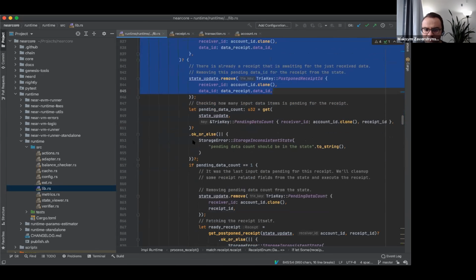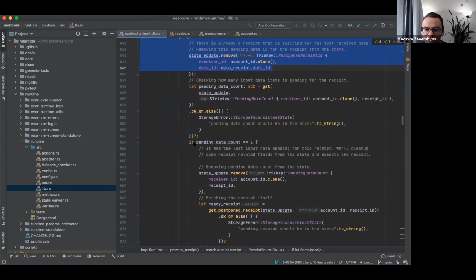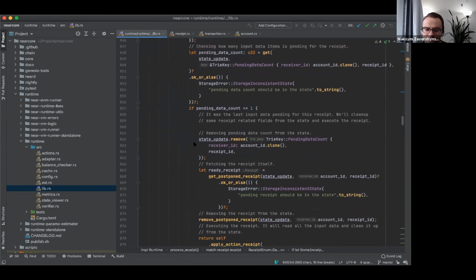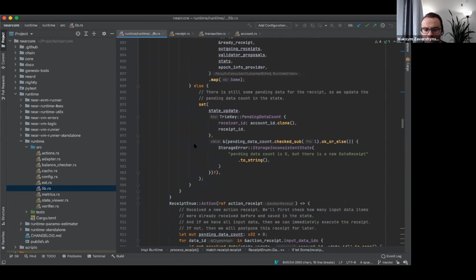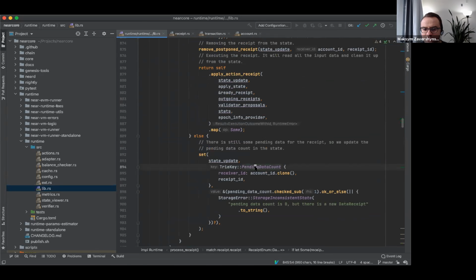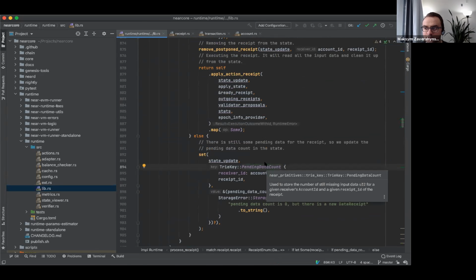You can go over it yourself. I hope you understood the high-level idea of what data ID is and how the callbacks work. And you see there is something here called pending data count. We count how many pieces of data we have yet to receive. And once it becomes 0, then we actually execute the receipt.